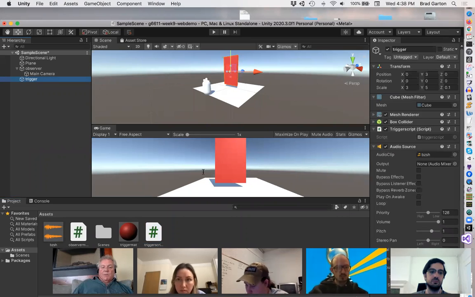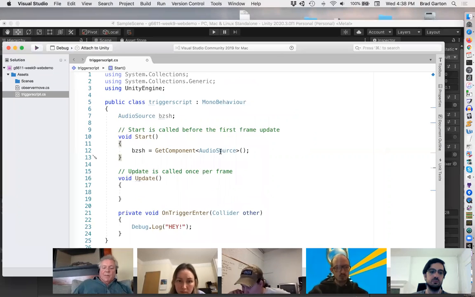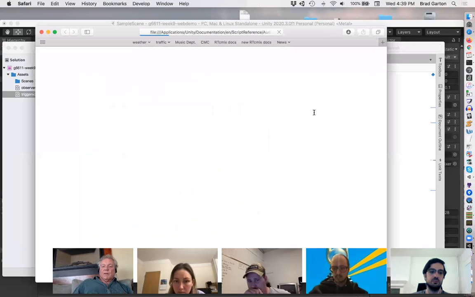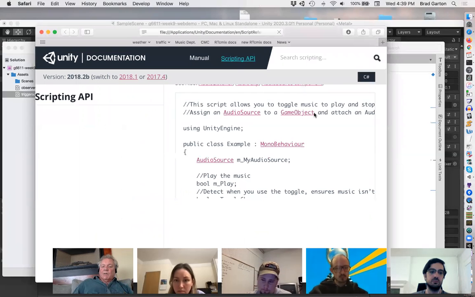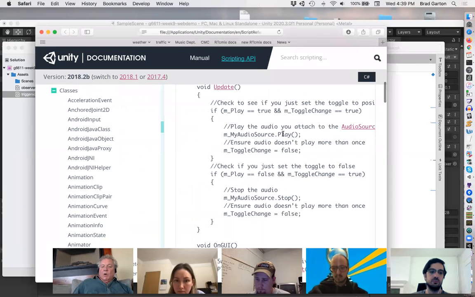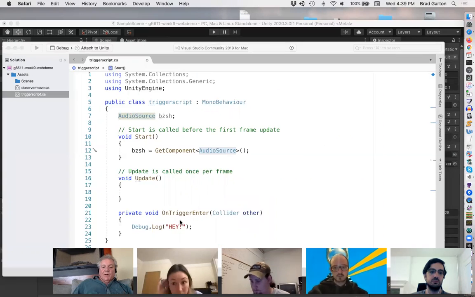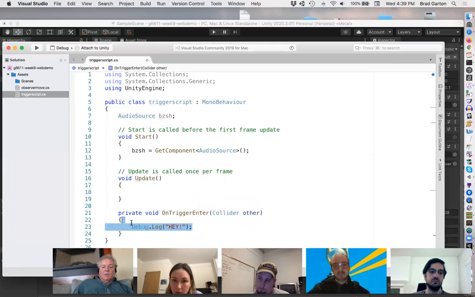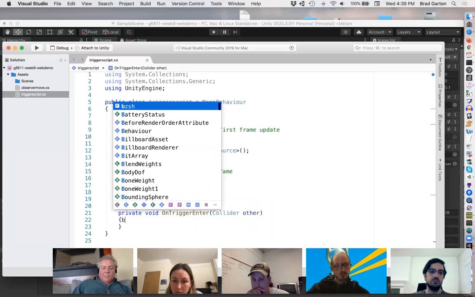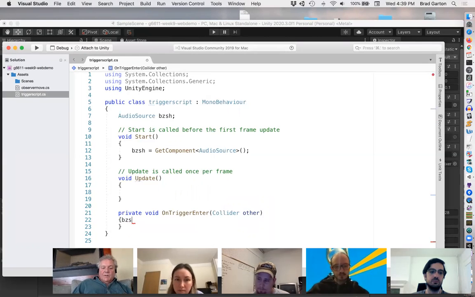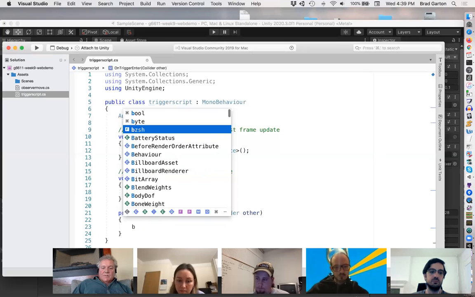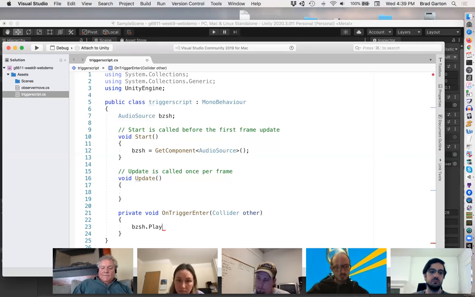And the way you find out what you can do is you can double click on that and hit Command tilde, or Command single quote, I think, and it brings up the documentation for it, shows you how to do it. And look, that's what we're going to do. Play the audio you attach to the audio source. That's exactly what I wanted to do. So instead of debug.log, we're going to say bzz dot play. That's all we need to do.